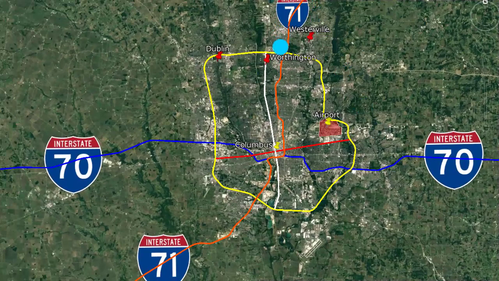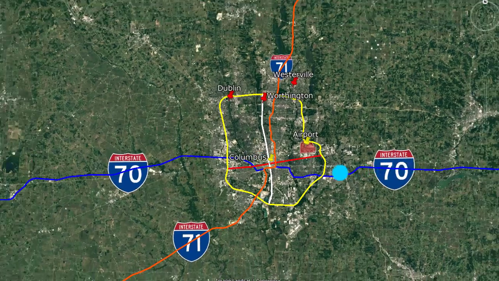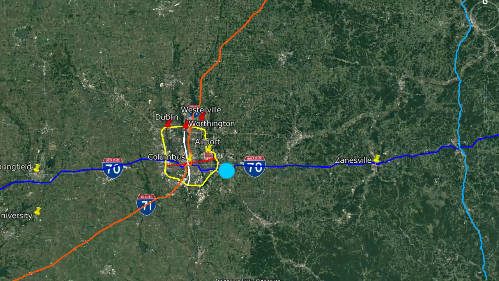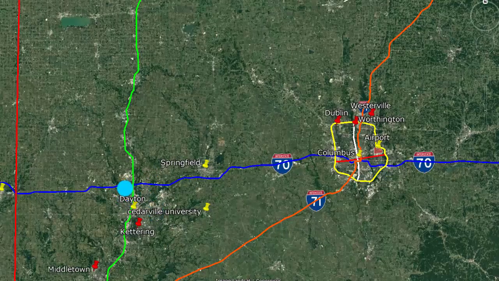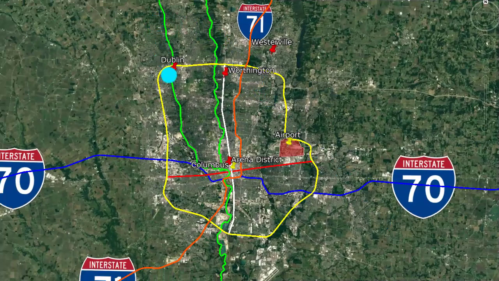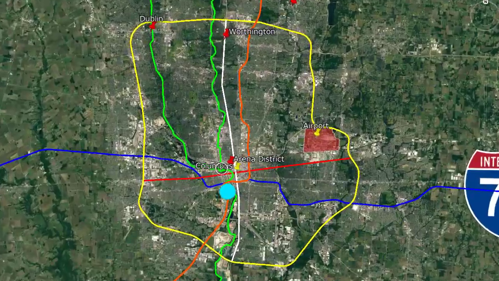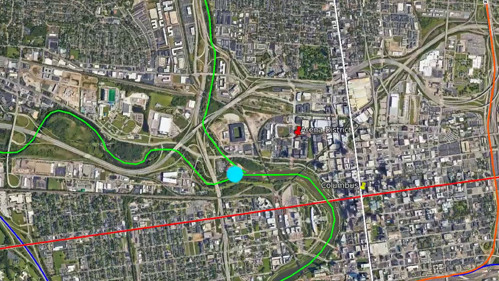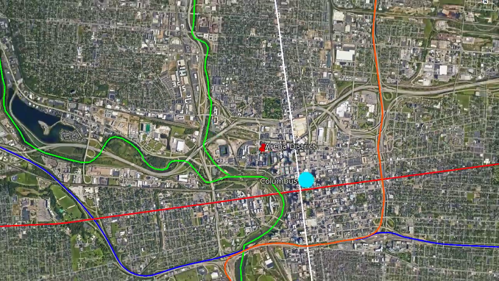This orange line is Interstate 71, which goes to Cleveland, or to Cincinnati. This blue line is Interstate 70, which goes to Zanesville and Pennsylvania in the east, or to Dayton and Indianapolis in the west. This is the Scioto River running from north to south, and this is the Olentangy River. It's the largest tributary of the Scioto River. They meet in the Arena District at Confluence Park, just 1 kilometer east of downtown Columbus.